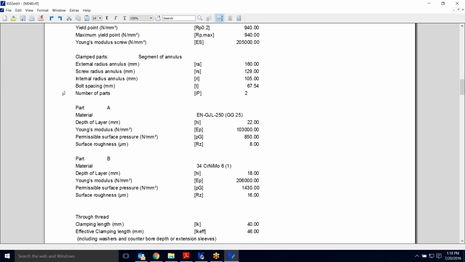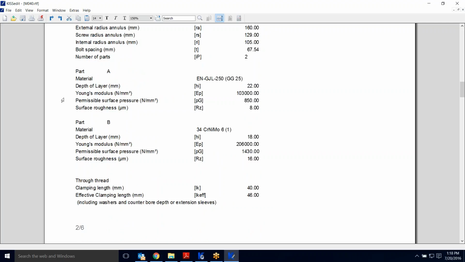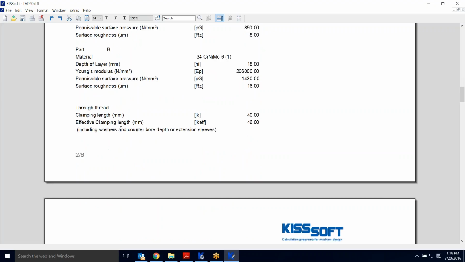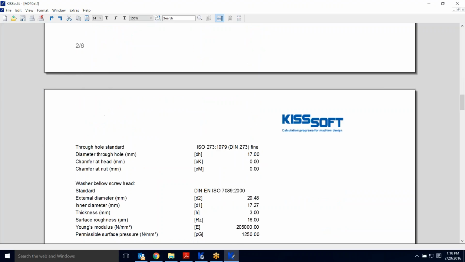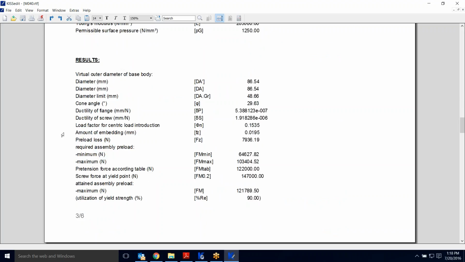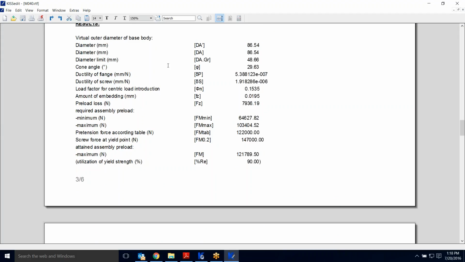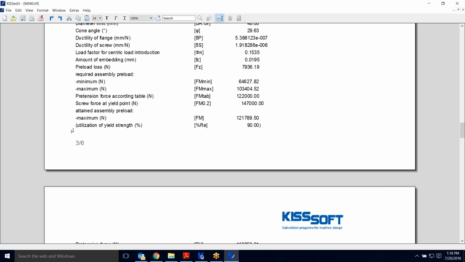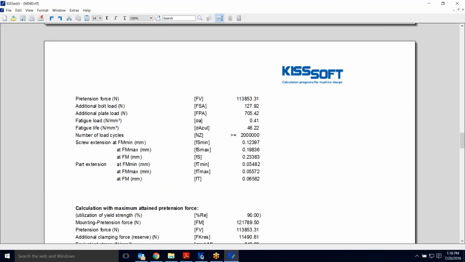And we want to probably look at your segment of annulus, which is broken out. We have part A, part B, the through thread, washer information, the nut standard, and the results. Preload loss, this would be loss due to friction. You also have your pretension force N, which is 122,000 newtons. Screw force, all the information you really need to calculate the minimum safeties.